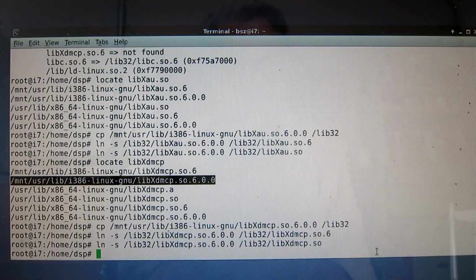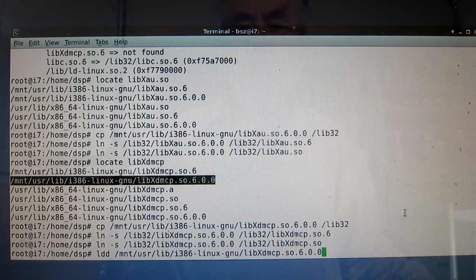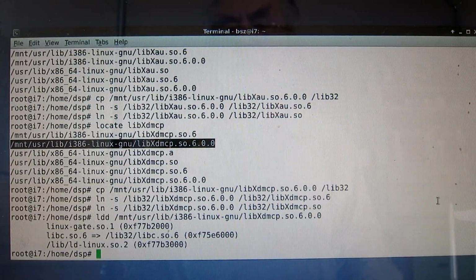And we should, of course, have checked these two libraries also, ldd, this one, and it doesn't need anything extra. And there was the previous one here.